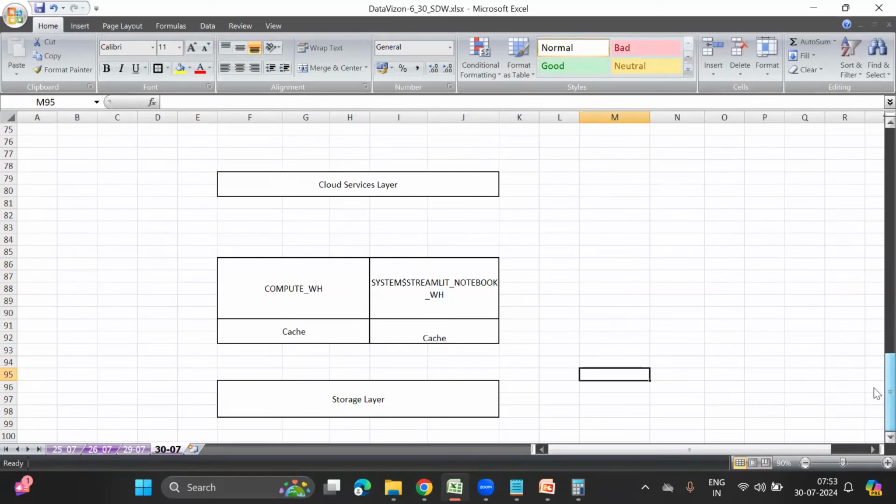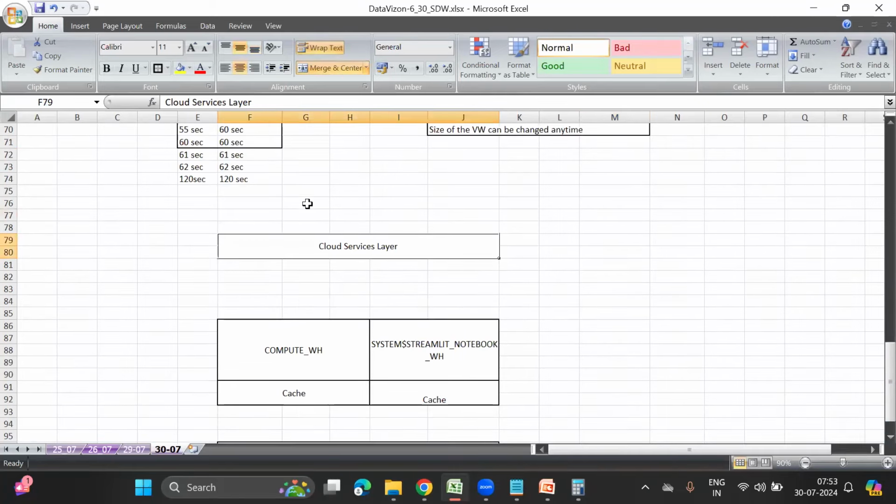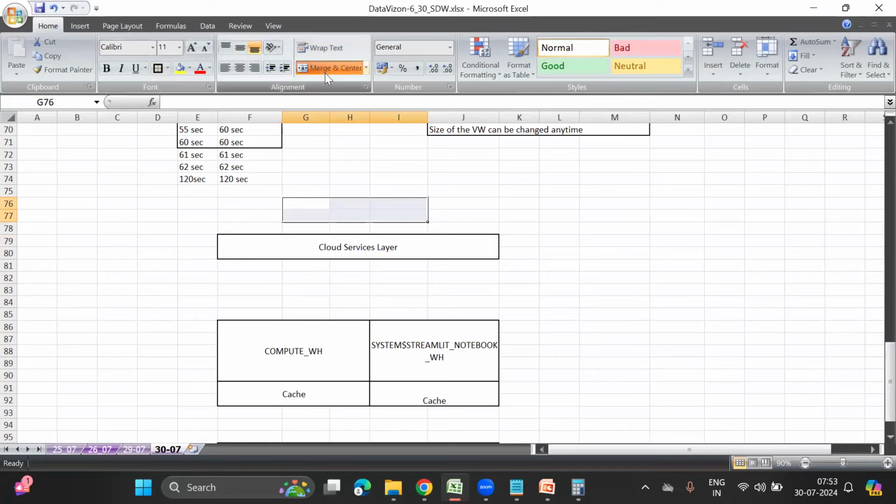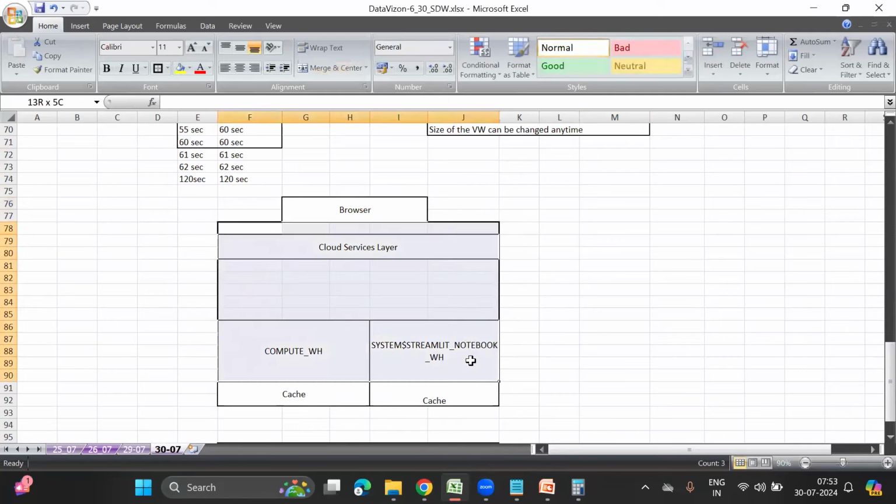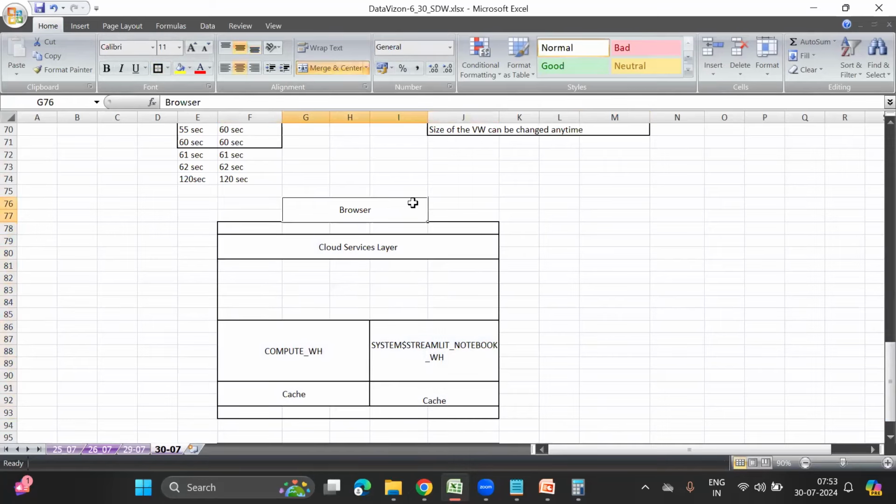We know that the cloud services layer is responsible for accepting the query. Then you will have someone connected to the virtual warehouse. Everyone connects through the browser, so this is going to the browser. Now you can see how all these things are working together. You have a browser, and through the browser we will be connecting to the Snowflake Data Warehouse account. This is our Snowflake Data Warehouse instance. Let me take it away so we can also mention it over here.